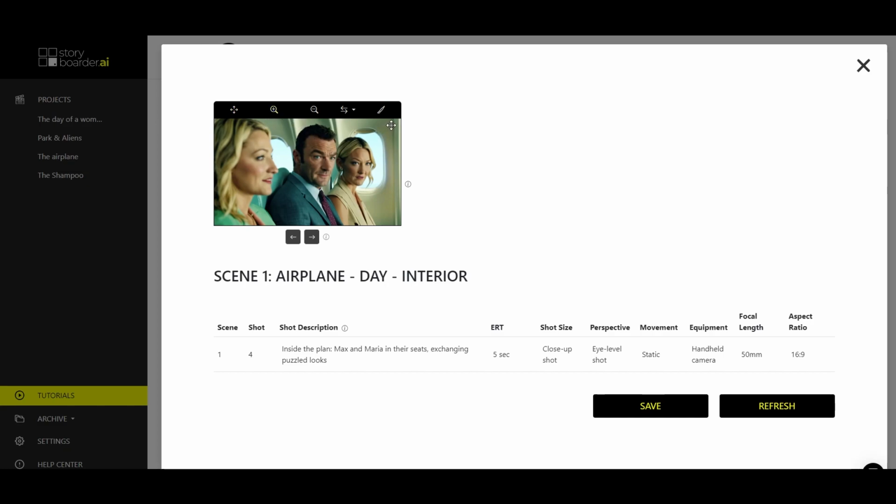Now we come to the fifth function. You can see this little brush icon here, which is Storyboarder AI's own InPaint feature. How does it work? You can click on it and the cursor turns into a brush. With InPaint, you have several possibilities to intervene in your image and make changes. Let me give you an example to show you what is possible.